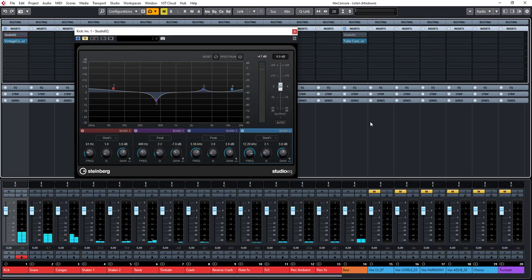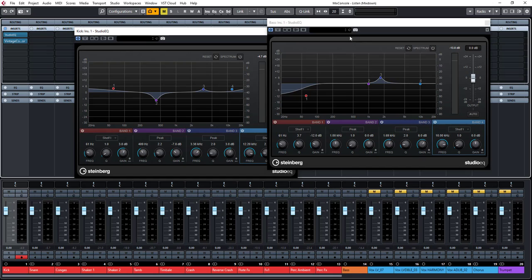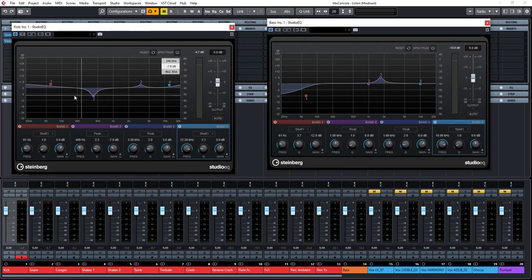As you can hear, basically the kick and the bass are already working well together, but there is a bit of a clash there. So to make sure that there's no clash at all, I did some EQ moves as explained. So what I did on the kick, I did the opposite on the bass.